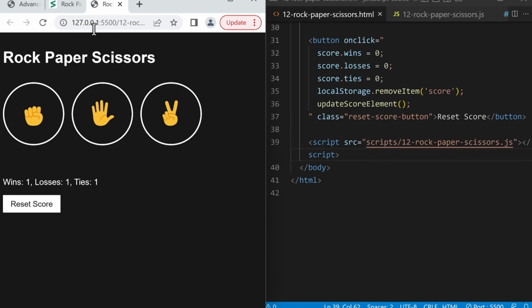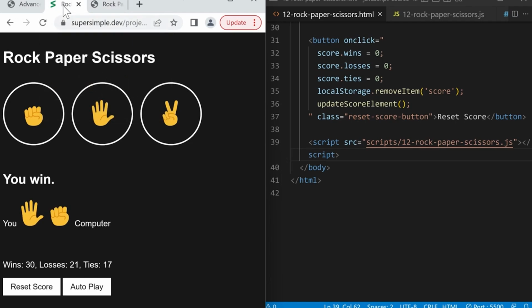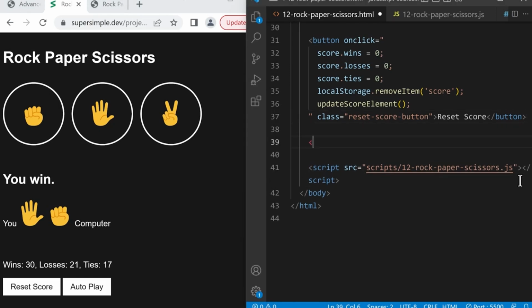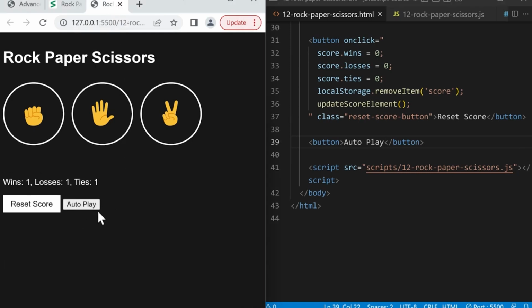Let's go back to supersimple.dev. And the first thing we're going to create is this auto play button. So beside the reset score button, which is here, we're going to create a new button, less than, button, greater than, and inside we'll have the text auto play. Let's save and go back to our tab. And now we have this button.